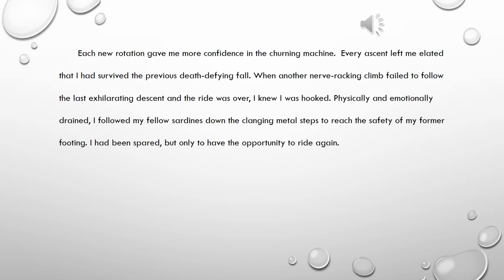So one more time, we'll see the comma in the right place after the subordinate clause: when another nerve-wracking climb failed to follow the last exhilarating descent and the ride was over. Of course, the conjunction "and," when it's not used to conjoin independent clauses, is just used to combine the last exhilarating descent and the ride was over. Good stuff. Clanging metal steps, my former footing, all of these are really great, vibrant language that creates great imagery.